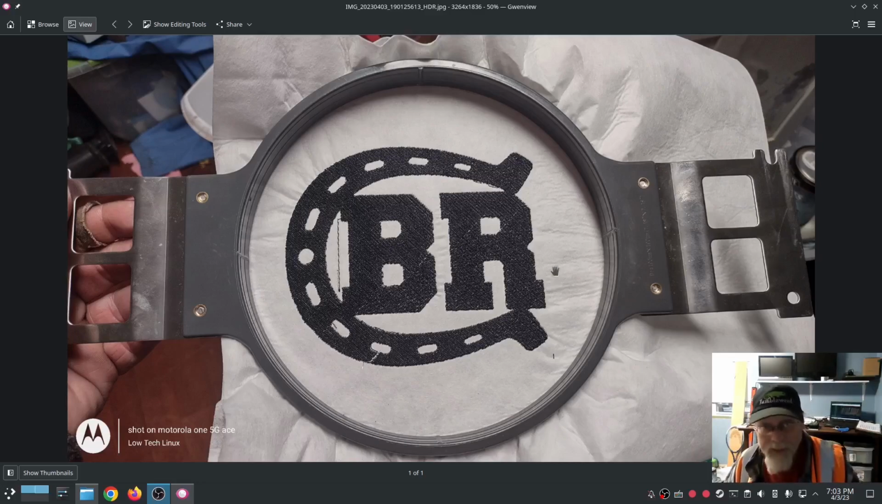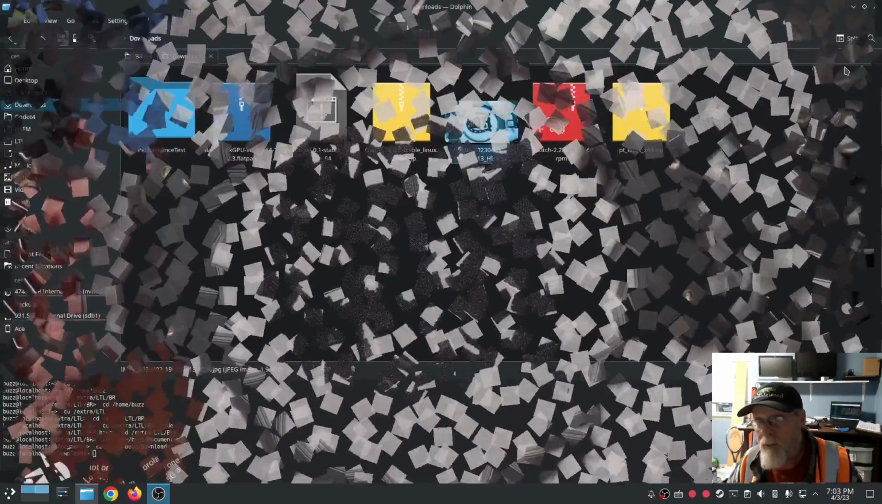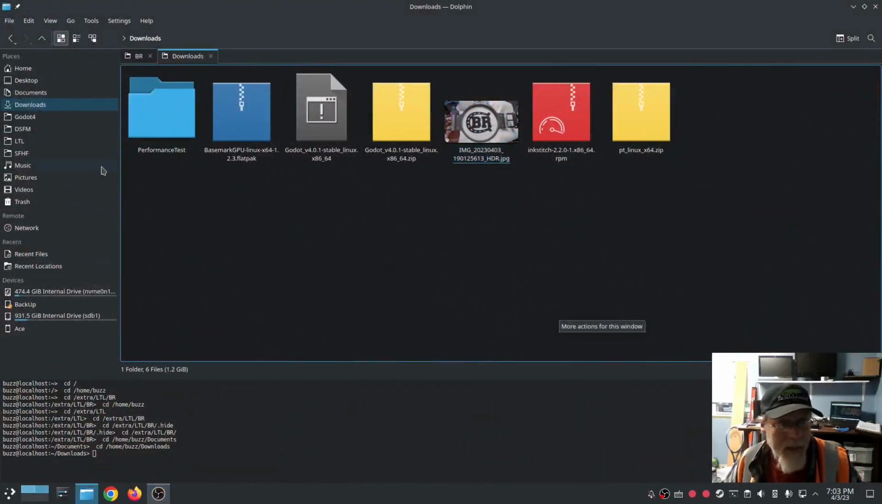Anyway, back to this. When trace bitmap works, this is the result. It's not perfect, but it's actually really quite good. So I'm going to show you what I did with that.